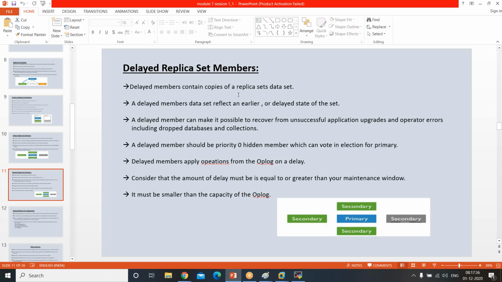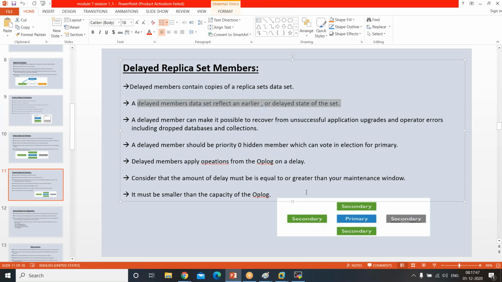Delayed members contain a copy of the replica set data. Obviously, a delayed member's data set reflects an earlier, delayed state of the data set. Basically, delayed means we are mentioning a time for the pickup. We can read how long it is delayed with a command, guys. For everything we have a command. How many seconds it is absolutely in sync, or how many minutes behind it is. How the secondaries are getting delayed in getting the data, everything we can monitor. We have all the monitoring commands. We're going to show that.